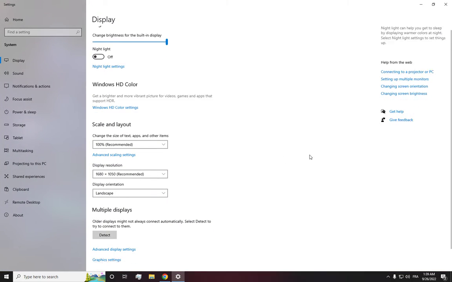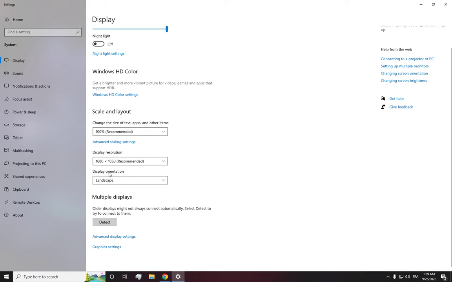Now from here all what you have to do is go to display orientation, click on it, and now as you can see it's gonna be flipped or portrait or landscape. This is the normal mode. If I click it on flipped, as you can see, now it's upside down.